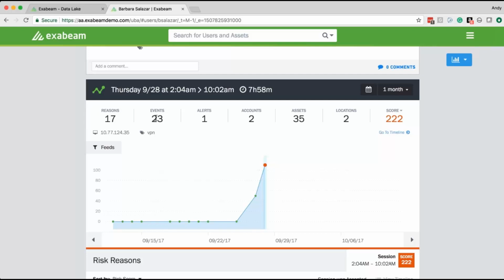How many different assets did she access? And how many network zones or segments did her credential become active in? And what is her overall risk score? So we can see here that Barbara looked pretty normal. She had 0 points of risk, which ties directly into what we saw with her HR peers.